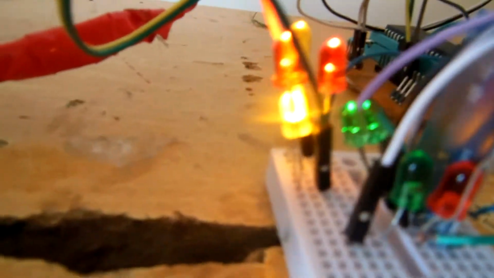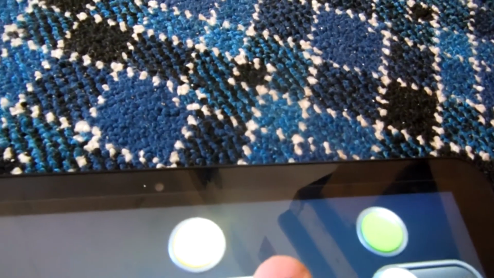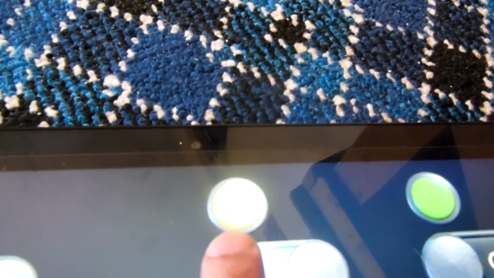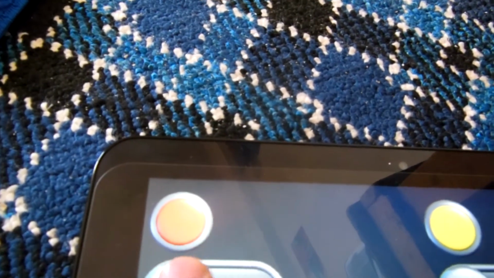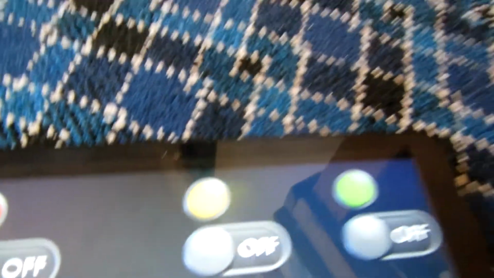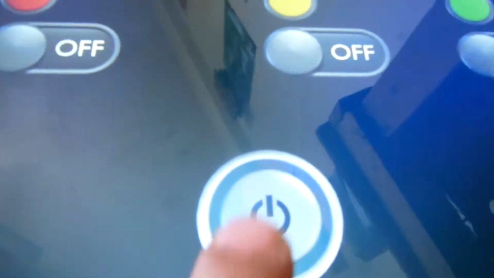Here we turn on the green LED. The green LED is also on. Again, turn off the green, turn off the yellow, and turn off the red. Now all the colors are off, all the LEDs are off. And turn on all the LEDs.